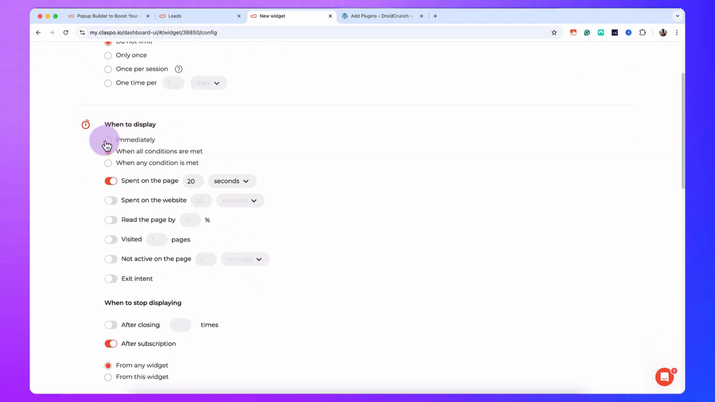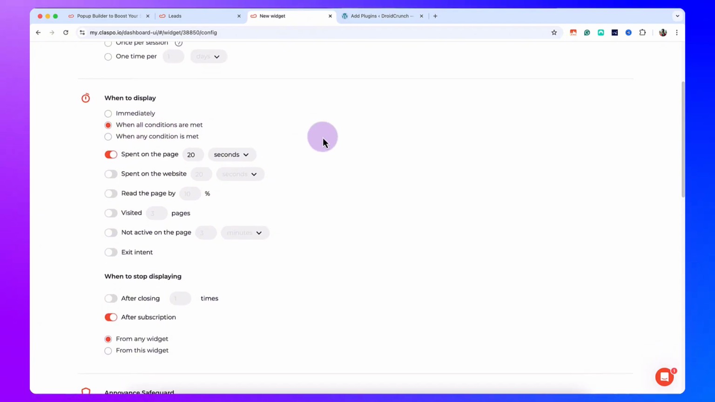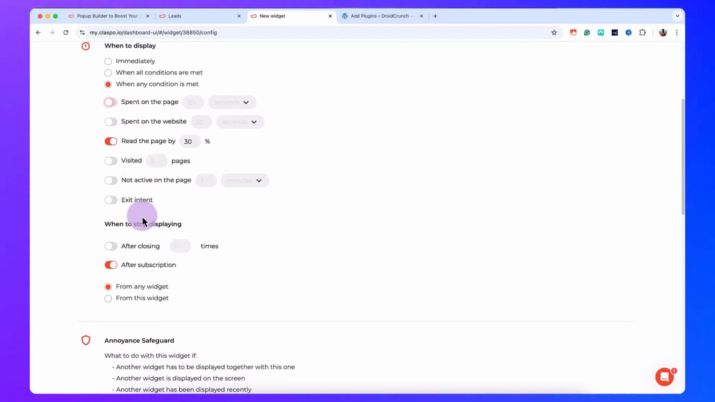And you can choose to display when all the conditions are met, or immediately, or when any condition is met. So this is all, or this is or. This is the connection you can say for the condition. And then spent on the page 20 seconds, spent on the website 20 seconds. So if you want all of these conditions to be met before the action is applied, then use this one, or you can use this one. Probably I can say read the page, this is the scroll option, I guess 30% if I scroll. When to stop displaying after subscription.